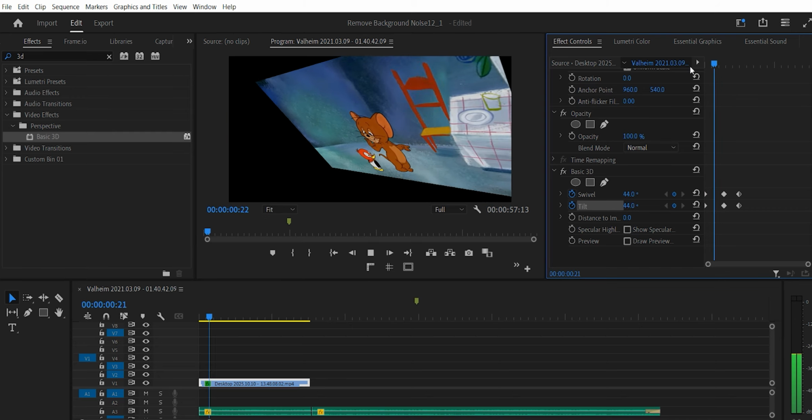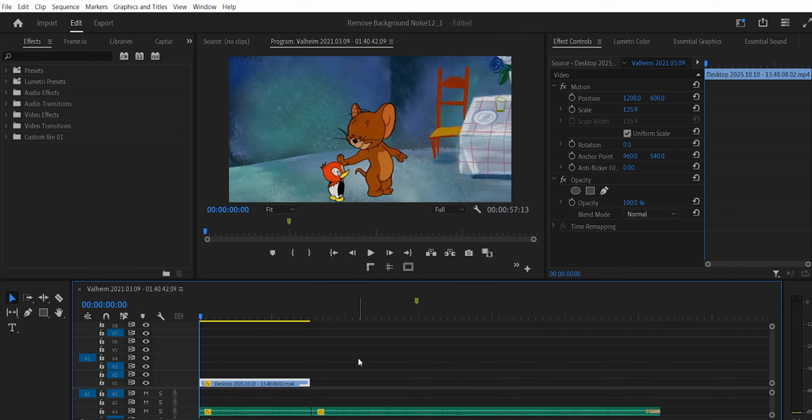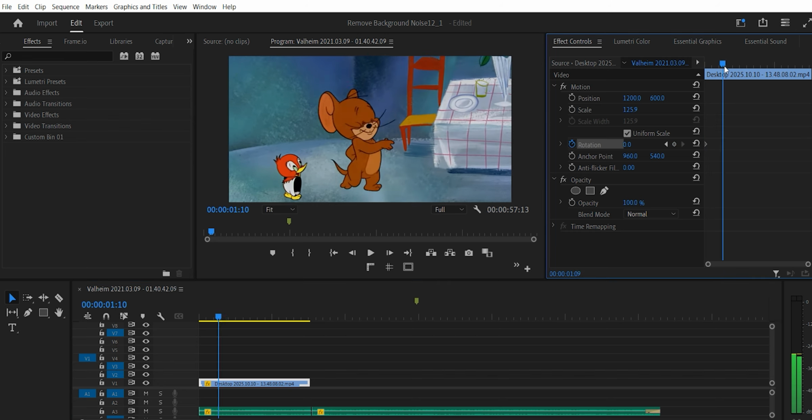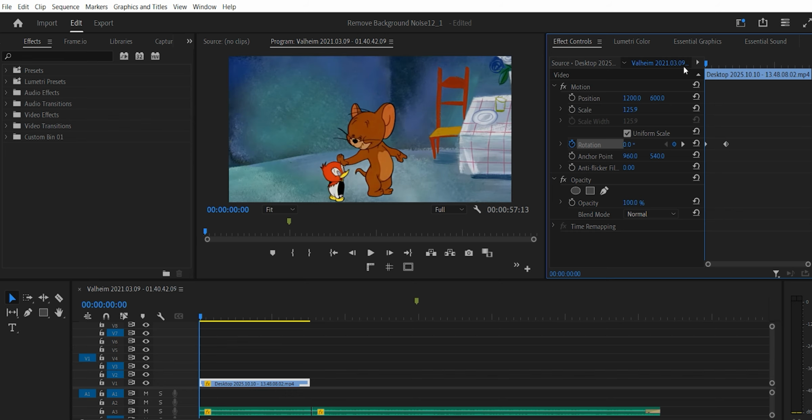I want to show you how to flip and rotate videos in Premiere Pro. To rotate your video, highlight your clip and go over to Effect Controls. Now modify rotation until your video looks the way that you want, and we get the first result.